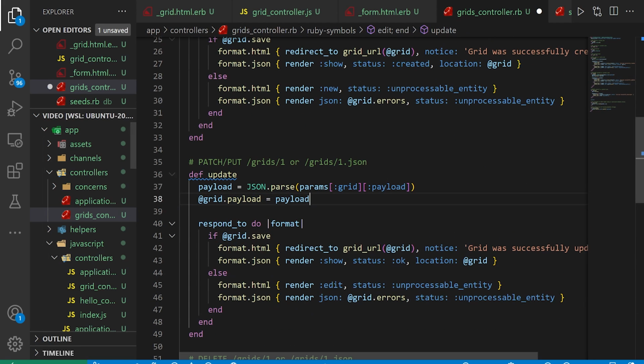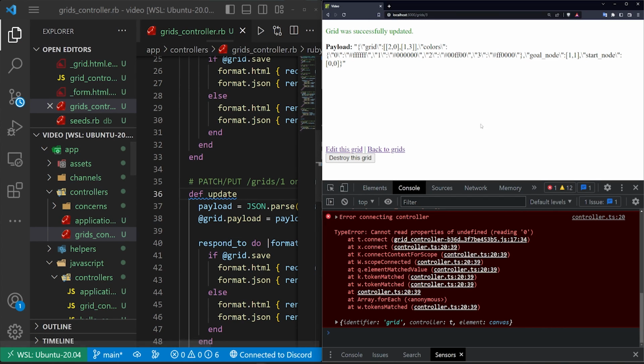In my case, the easiest way to do this is to just call the grid payload and then update it like this, and then call @grid.save, because this is a pretty small app, but it's going to really depend on how you want to handle it.